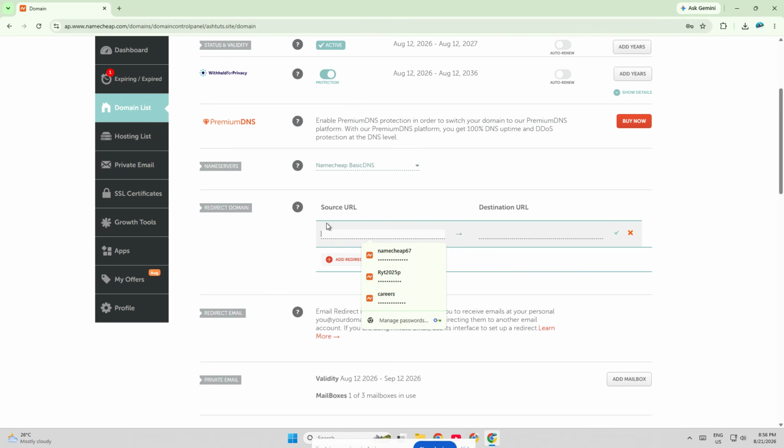Once you open the redirect settings, you'll see a source URL field. In this field, enter the domain you want people to type in their browser. For example, you could enter yourdomain.com. This tells Namecheap which domain should be forwarded.